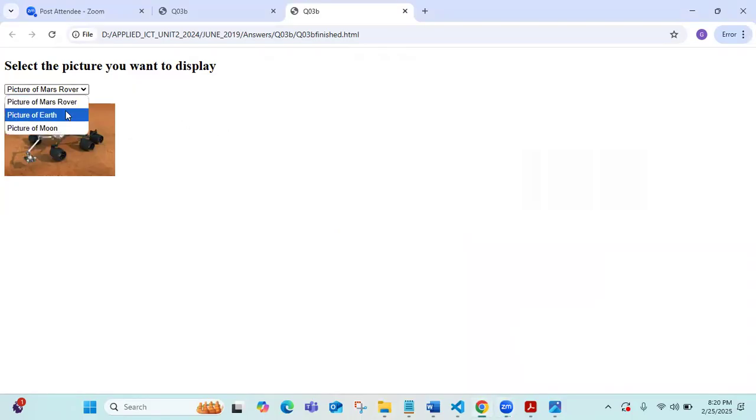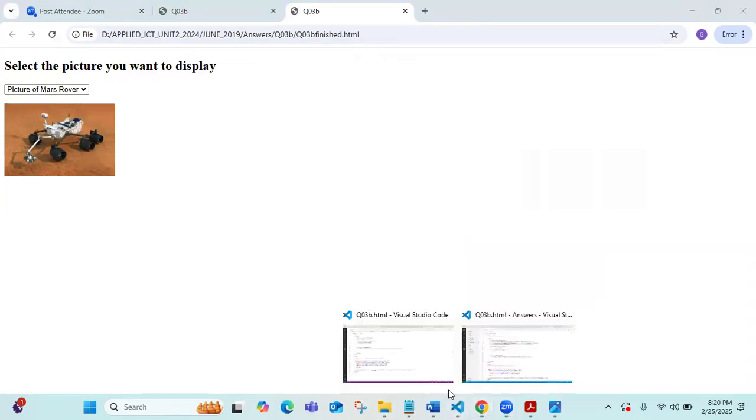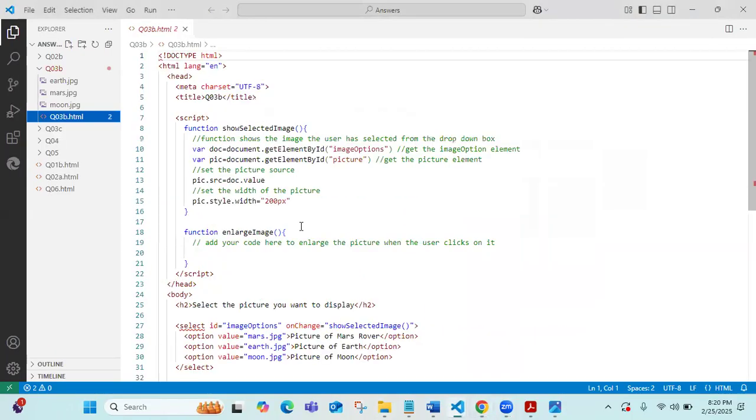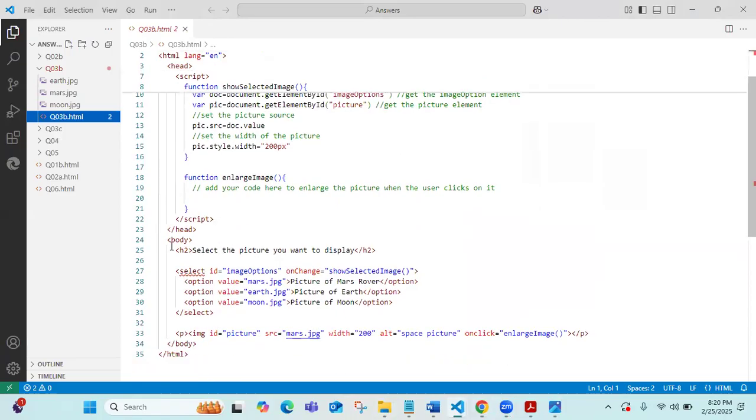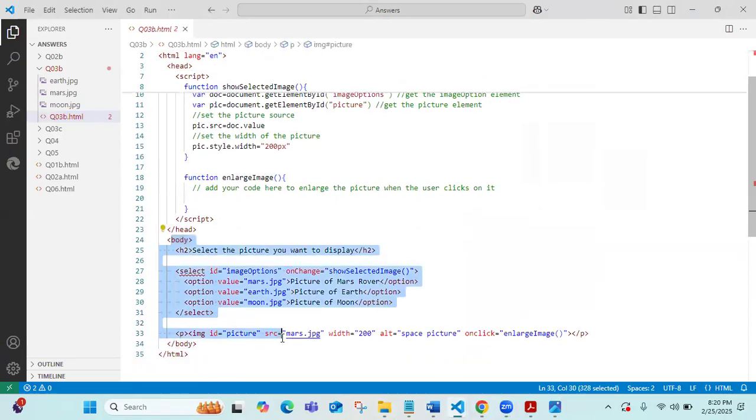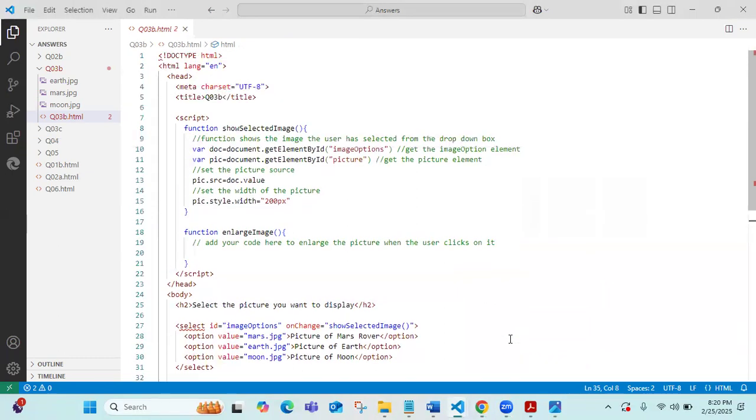So that is why this part is displaying. Hope you can understand. Any questions? First of all we have to understand this part. Here in the drop down box, there is an image box. On click, that means when you click, you call this enlarge image. So here only we have to write some code.